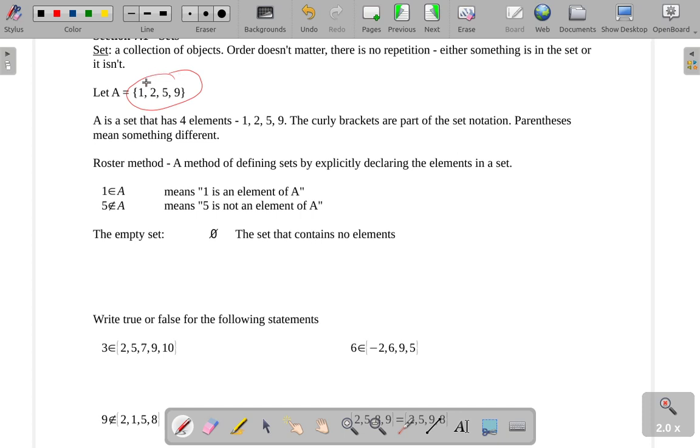But like I said, order doesn't matter, so this set right here, 1, 2, 5, 9, would be the same as if I had 2, 1, 5, 9. All we care about is whether or not something is in the set or not. So, like I said, the order doesn't matter. And we also typically don't have repetition. So if you're listing out a set, you wouldn't see 2, 2, 1, 5, 9. We would just not write it the second time because either the 2 is in there or it's not. It can't be in there multiple times.